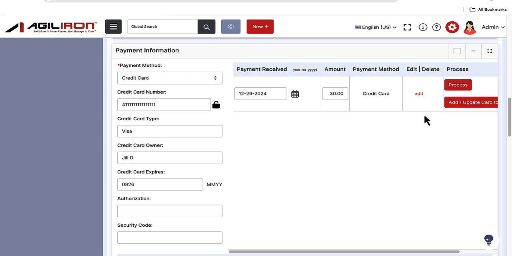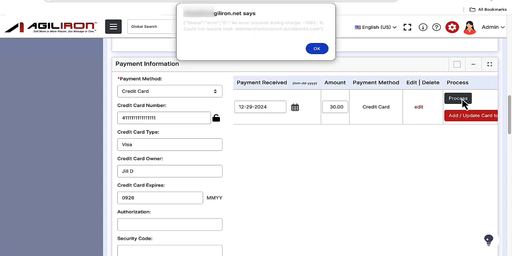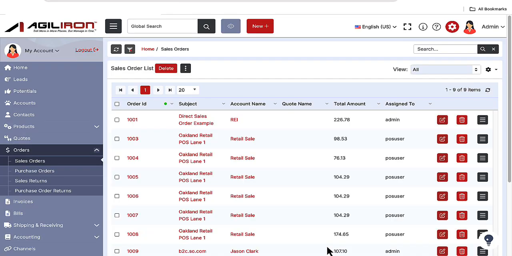Click the Process button. The Process button will turn to Processing. If the transaction was successful, the Process button will turn to Processed, and the authorization code will be captured in that field. The Payment Received field will be set to the current date, and Paid status is set to On. If the transaction is unsuccessful, the system will pop up a dialog with the reason for the failure. Save the order to save these changes.